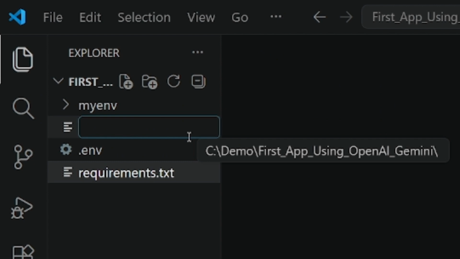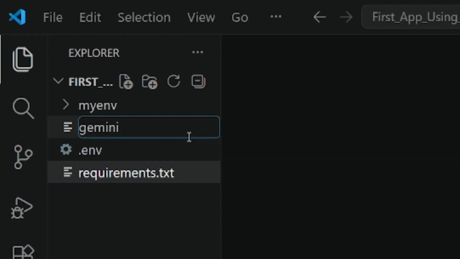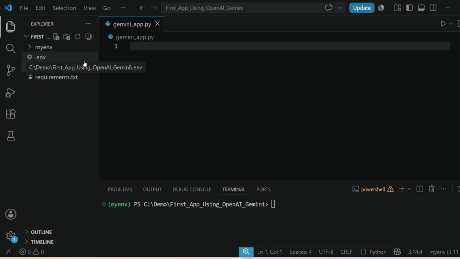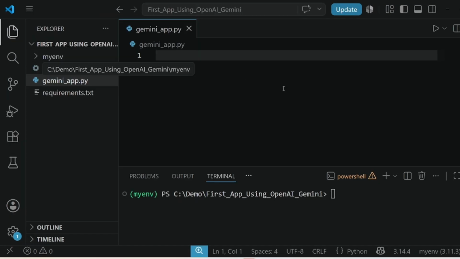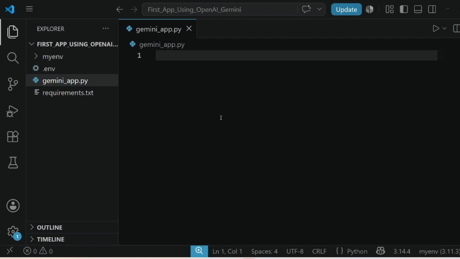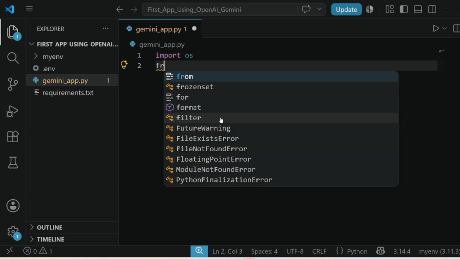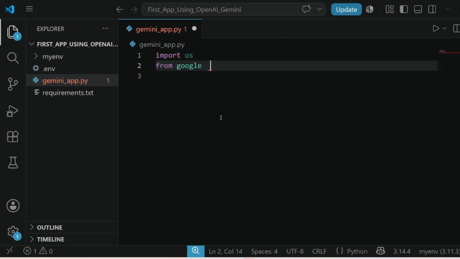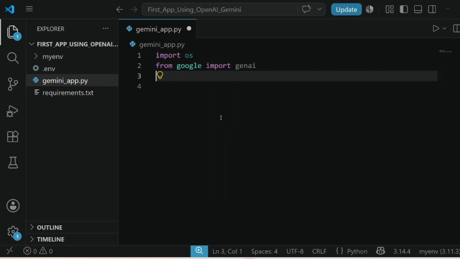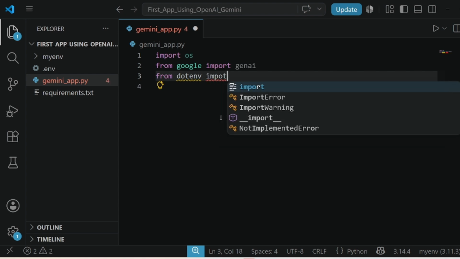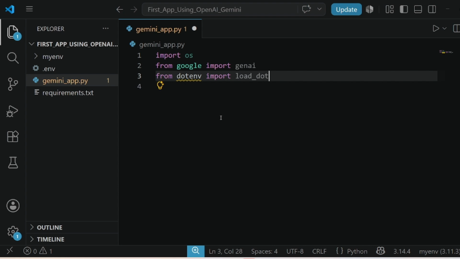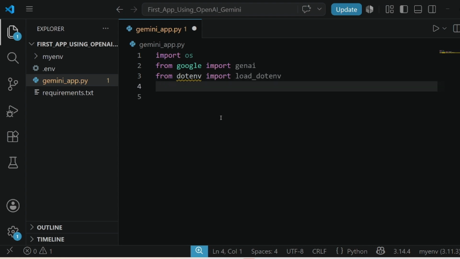And I will name it gemini_app.py. I will increase the font a little. We'll close this terminal and let's do some imports. So we'll do import os as the first import, then from google import genai, and from dotenv import load_dotenv. So we have done with this.